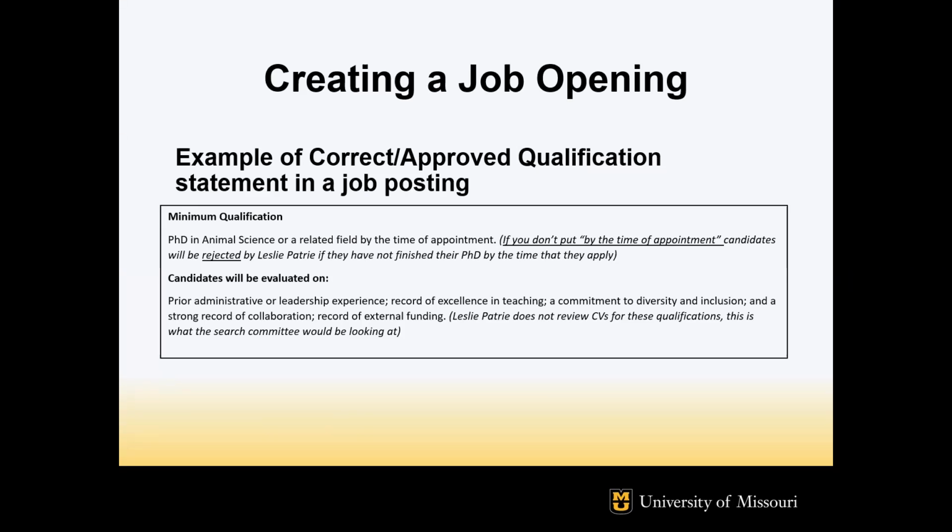The "candidate will be evaluated on" section is where you would note what the search committee is looking for in a candidate on top of the basic requirements. These items can be more broad. So in the past, a lot of people would put under minimum qualifications, record of excellence in teaching. Yes, I can see on a CV that they taught in the past, but I don't know if that's a record of excellence. So that would again fall under "candidates will be evaluated on." That's not quantifiable, so that cannot be a minimum qualification.